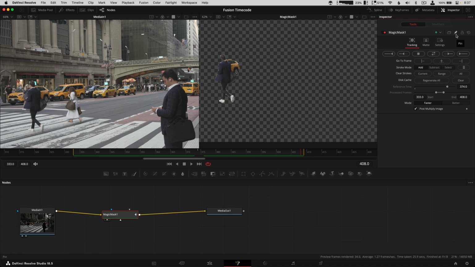I'm going to push this lock button here, so hopefully we don't actually lose any tracking data. Although I've noticed if you do click on here, it still seems to have an effect. So be careful not to click on this window with Magic Mask selected, okay? Or you'll be mad at yourself. You'll have to redo stuff.